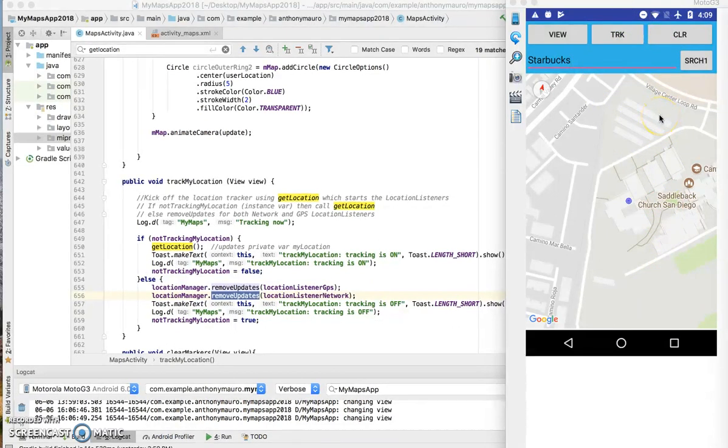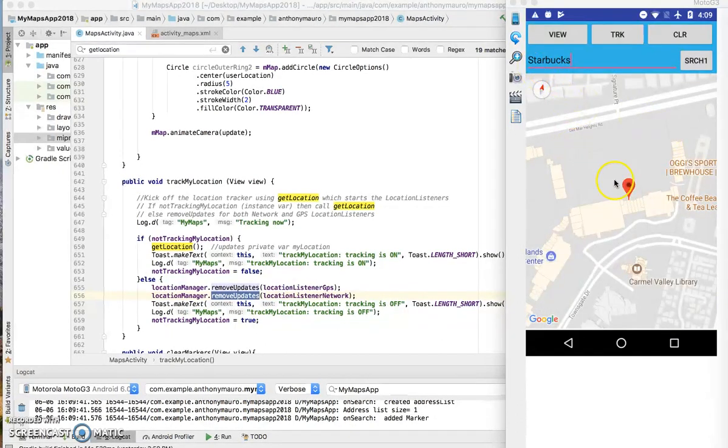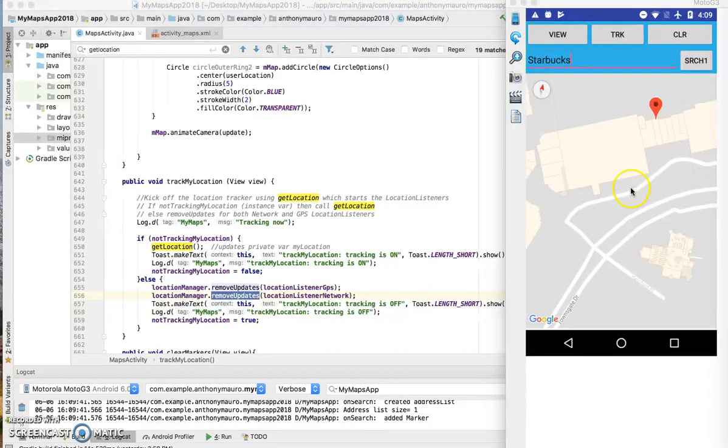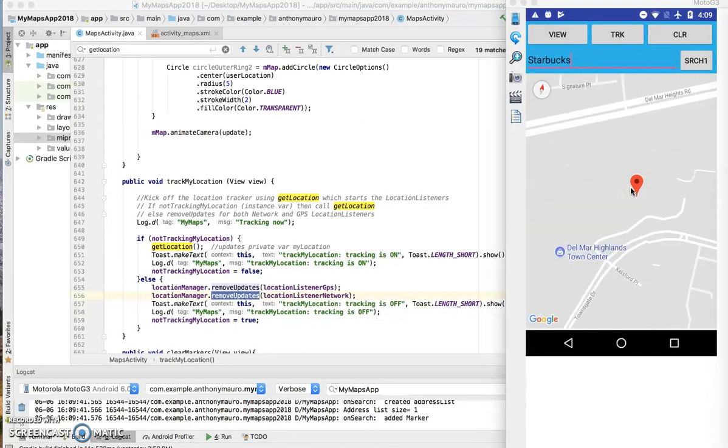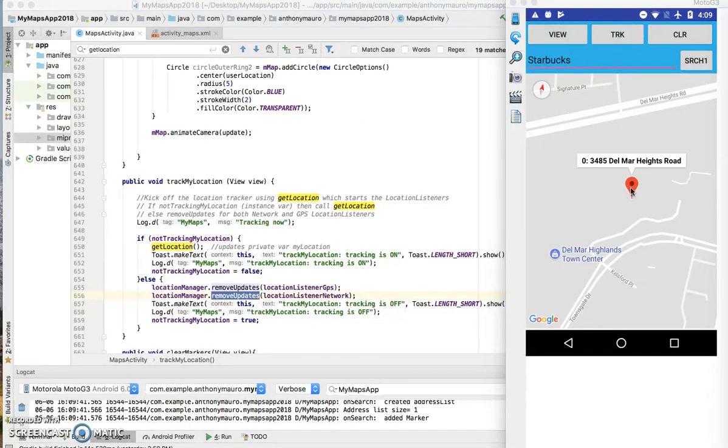I could lose my little display that says I'm using battery power. And then if I do a search with Starbucks, then I see it zoom into this marker here, and I can zoom in and out of there, but if I tap that marker, it should give me the address of that Starbucks. I'm going to tap it, and here's the address of that Starbucks.